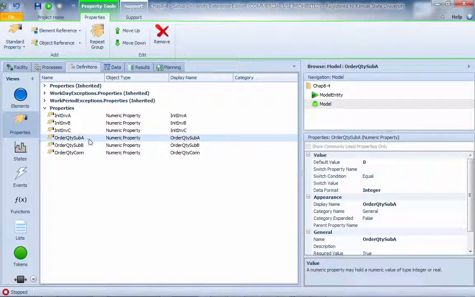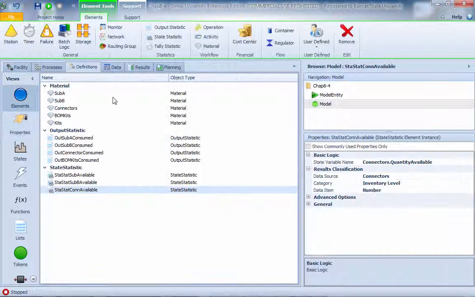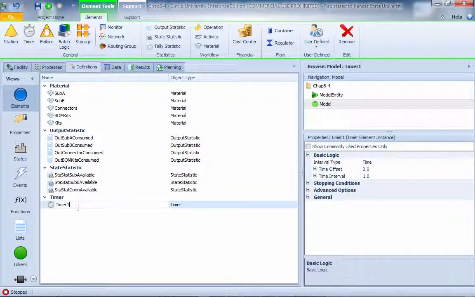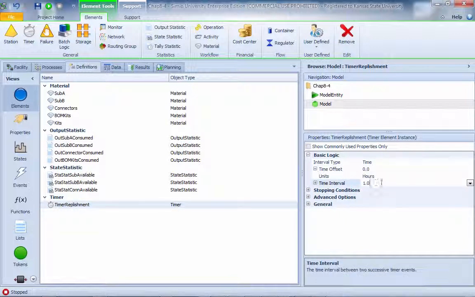We can determine the reordering quantity. These 3 numbers represent how many items we replenish each time we replenish our inventory. Next we need to add a timer. We call the timer replenishment. For this timer, the offset starts at 0 hours, and the interval is every 2 hours. If I say time offset equals 0, meaning at the beginning of the simulation, the replenishment timer goes off.